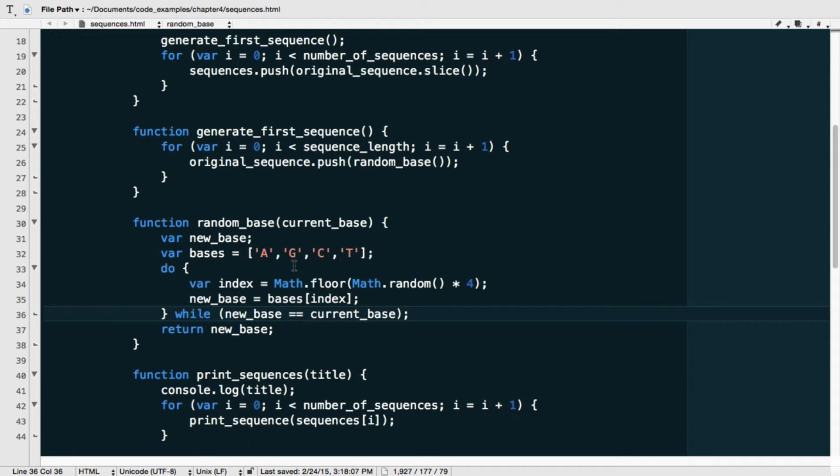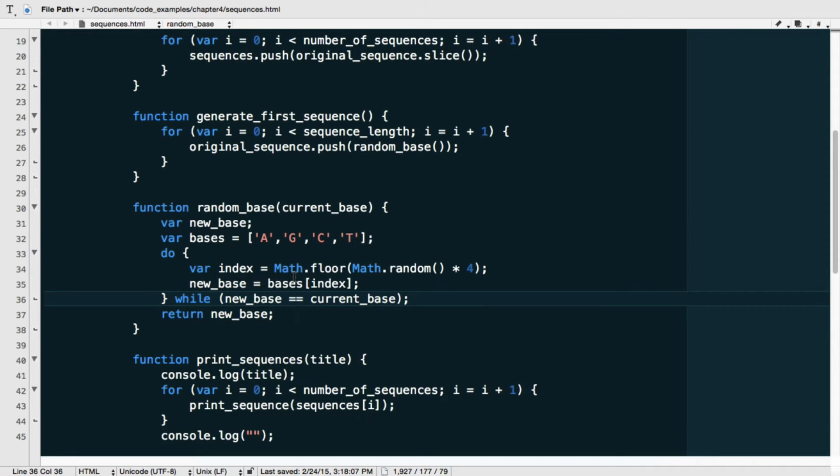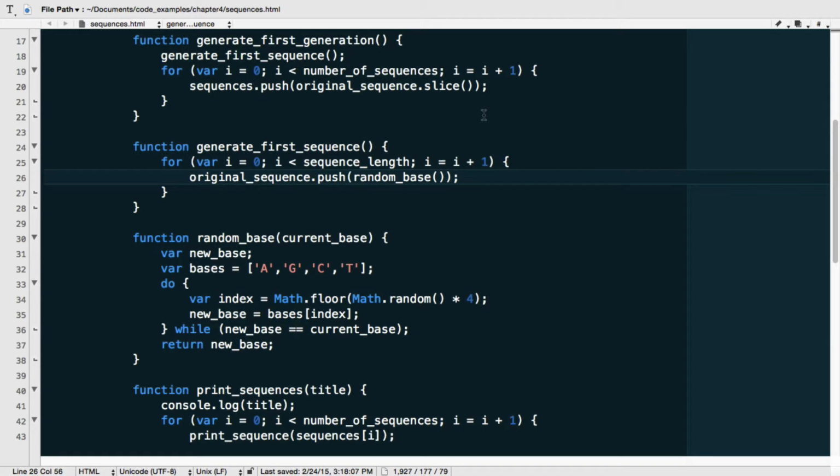Now there's one other thing. When I generate the first sequence here, I also have to pass a parameter, and you could just pass anything here that isn't actually any of those 4 values. So I'm just going to pass in the empty string, because then I know this condition will never be true, and I will always get the first base that's being picked, which is of course fine in the beginning when I generate the first sequence.